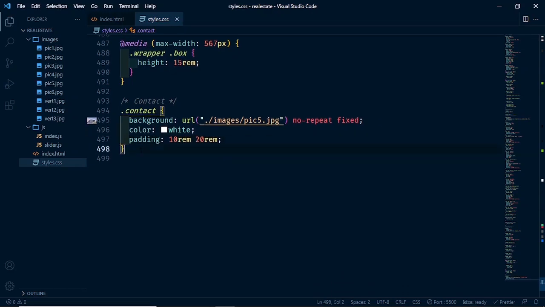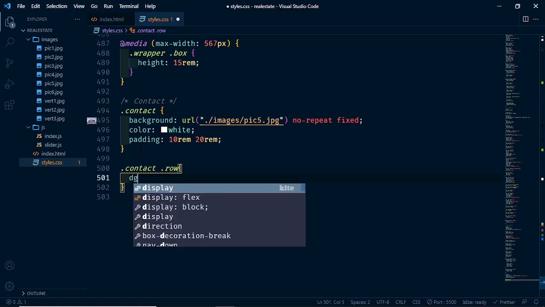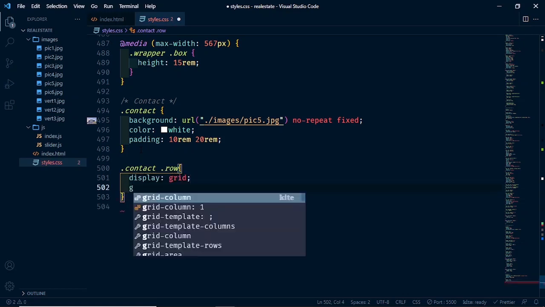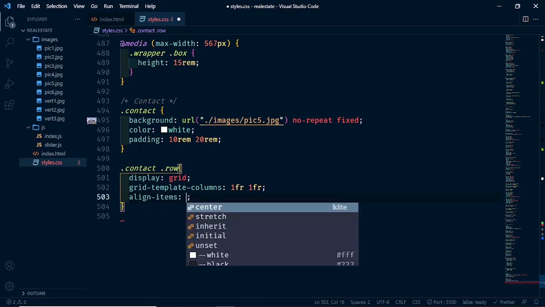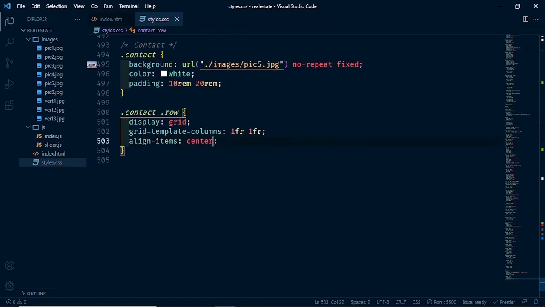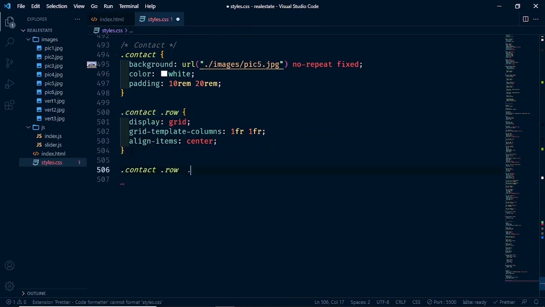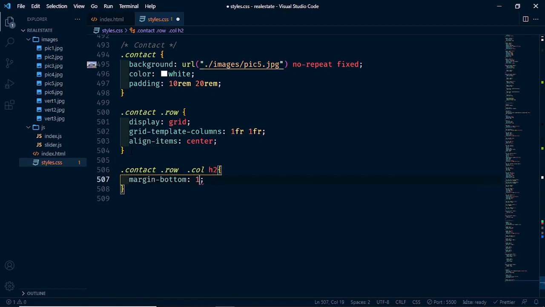Now let's select the row in the contact. So we want the row, and let's give it display of grid, then grid template columns of 1fr 1fr. Let's also set align items to center. Now let's select the h2 in the first column. So let's say col, and we want the h2. Then let's give margin bottom of 1.5 rem, and let's also set font size to 3 rem.